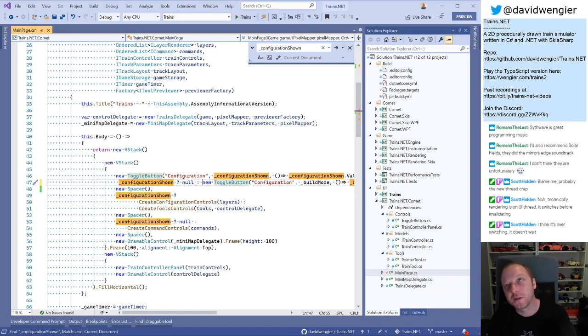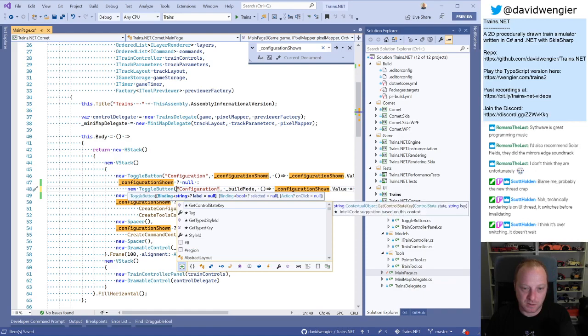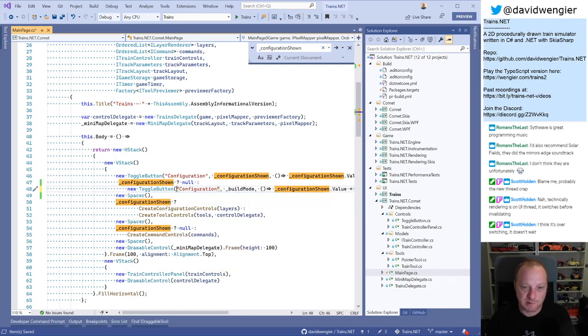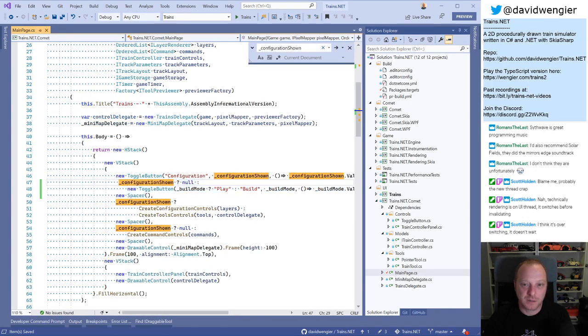Does configuration control the build mode button, or does the build mode button control configuration? Tough choice. Okay, so this is... can I provide a... I want a function for this. Well, we'll work it out. So if build mode is on, then this should say play. Otherwise, it should say build. And we're gonna toggle all of this stuff.